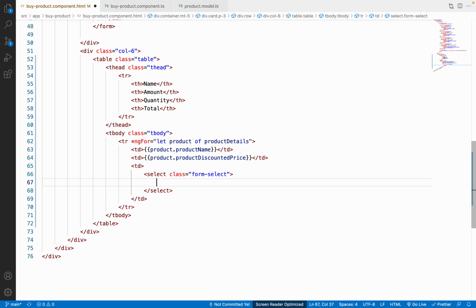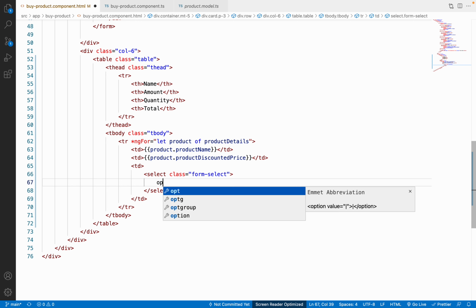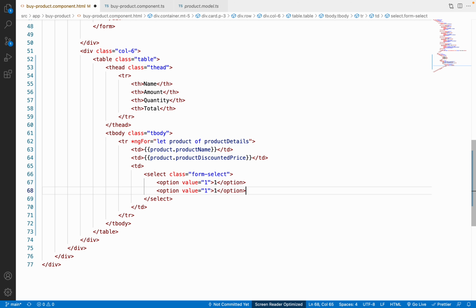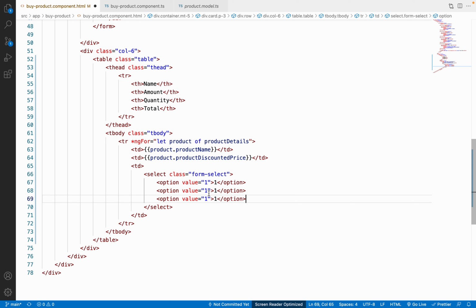So we have to apply that class, and then what we have to do is just use option, and then value will be 1, and inside the option we have to use 1 as well. So value is 1, and on the UI we also want to show the text as 1. So let me copy it two or three times, and let me use 1, 2, 3, and 1, 2, 3, something like this.